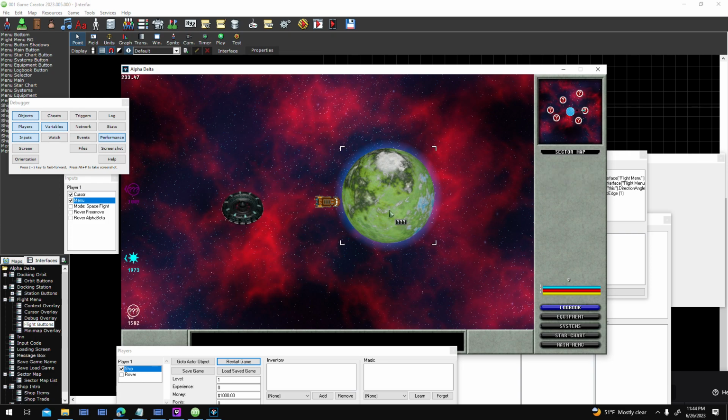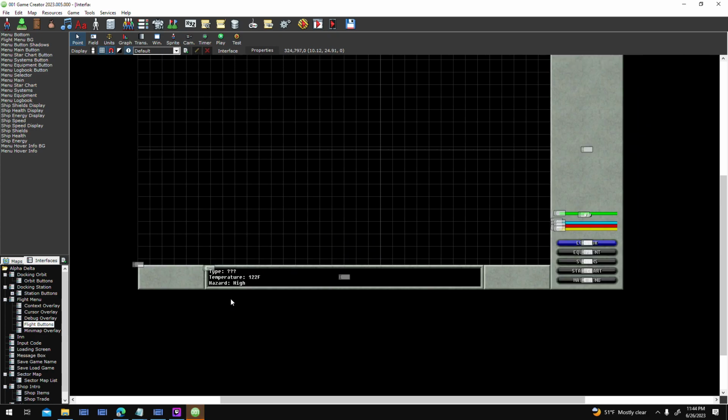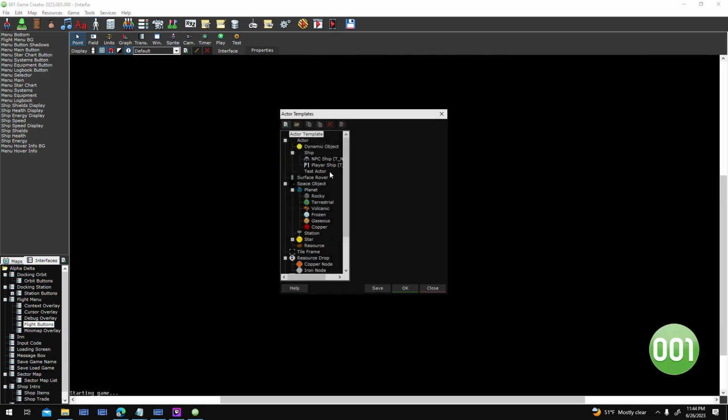Okay, so it doesn't work with stations yet. All the planets still show the type and all that. Except what I want it to do is if it's not scanned, I want it to show question marks. So I'm going to go in here again.